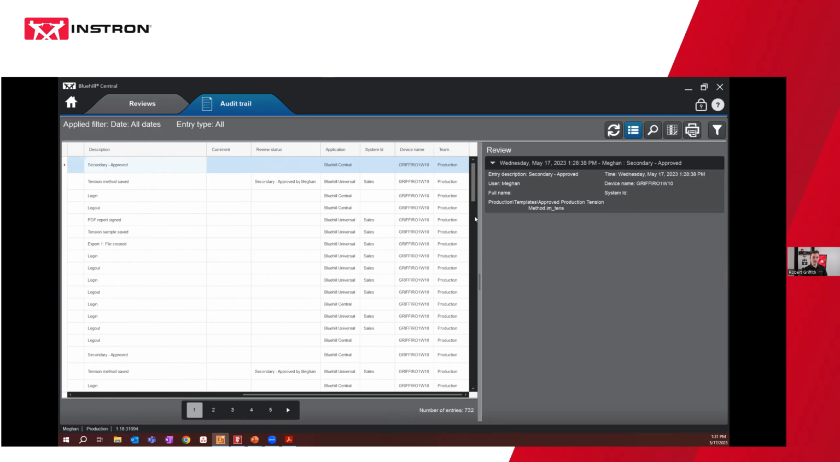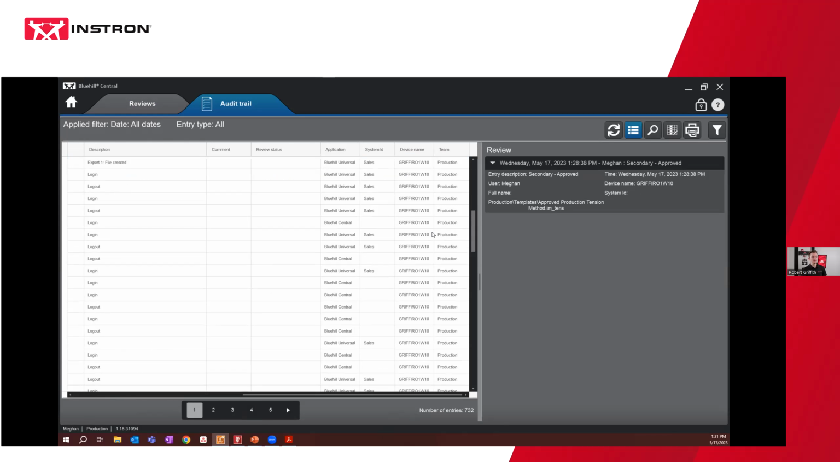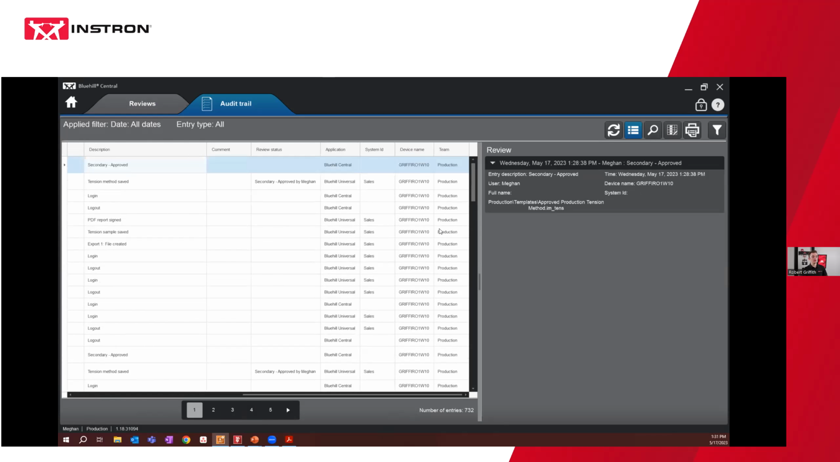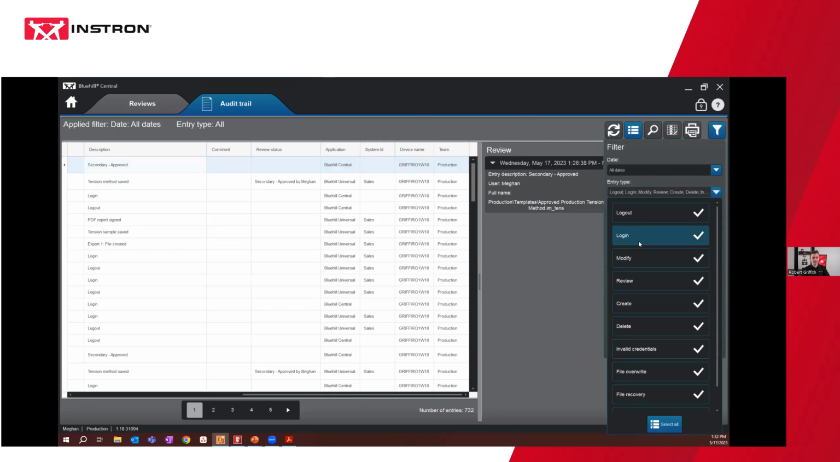And again, all of this is done within the production team, so that when you are using any of your multiple systems in your Instron lab, all under the production team, it's funneling all the audit trail information into one location rather than having it siloed across multiple systems. So it kind of gives you a good chronological order of how exactly your equipment in your lab is being used. And if it ever gets overwhelming, you can always filter down to maybe just the things you care about.